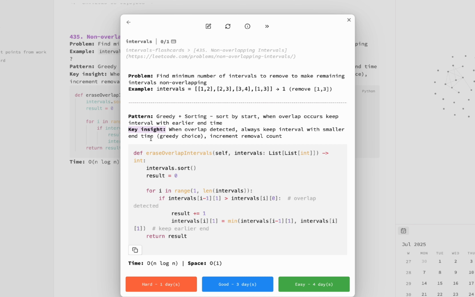If there are two intervals and there is an overlap, as we want to find the number of intervals to remove, we want to keep the smallest interval so that the overlap between it and the next coming one should be less. So that's the key insight. And I have done this for many flashcards now. I review them daily, and I know as soon as I get the key insight, I know the pattern, I can write the code, and I will understand the time and space complexity. So again, key insight is the most important part here.